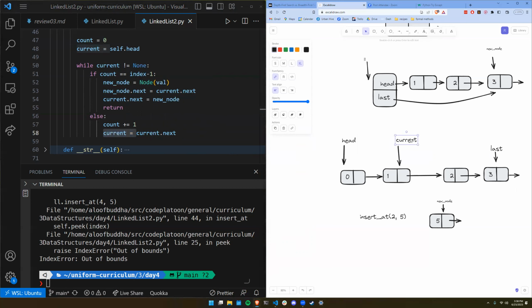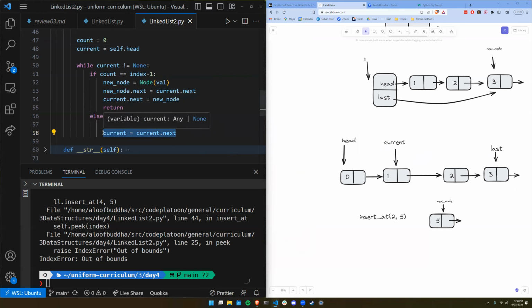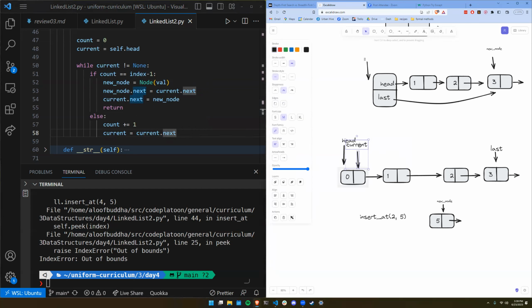Okay, so once we have that, does that much make sense? Does this line make sense? Because there is an idea in there that we just get used to as programmers, but it's not necessarily intuitive. So does it make sense why current equals current.next moves the current pointer from this node to this node? Yes. Okay, I got that now.